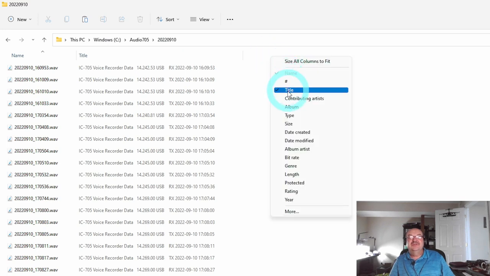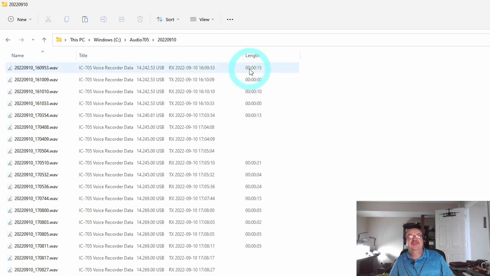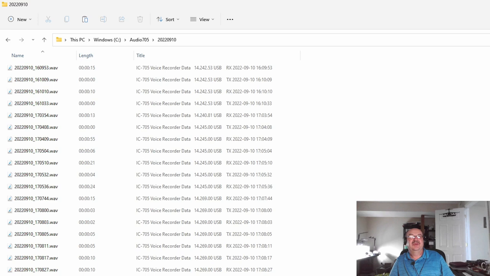But let's look at something that might be helpful, and that's length. And this is the length of the recording in seconds. And I'm actually going to put that before the title here. So 15 seconds, zero. And you'll notice here, this is a transmit file. And you notice that the receive file right before it is 15 seconds. Remember, we set that pre-record amount to 15 seconds.